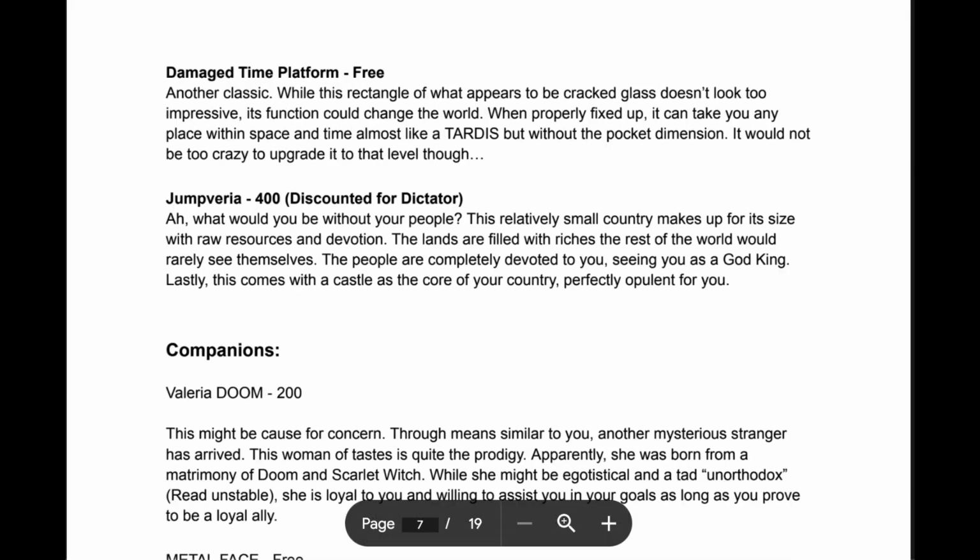The damaged time platform is another one of Doctor Doom's staples, although it's a little bit damaged. That said, if you properly fix it, it can take you to any place within space and time, a little bit like a TARDIS, but without the personal pocket dimension. That said, it wouldn't be out there to try and upgrade this to that level of functionality. If you have the right in-context or even out-of-context perks, you could definitely do that super easily.